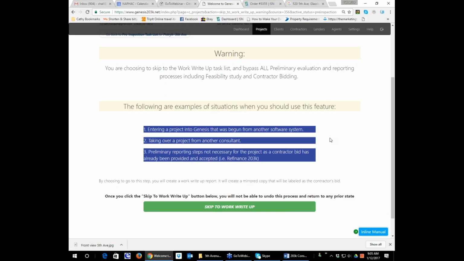So in other words, if you're at work write-up and you need to go all the way back to preliminary to feasibility, you go from work write-up back to contractor bidding, from contractor bidding to feasibility. So here you're skipping from pre-inspection all the way to work write-up. You're bypassing 3 steps. The system does not have the capability to roll you back to the very beginning because there's no incremental steps. So does everybody understand this?